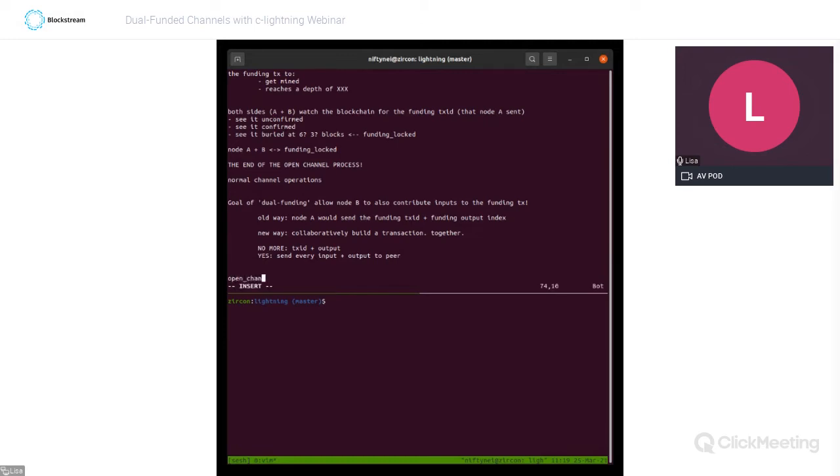Open channel is basically the same. It's just been renamed to open channel 2. Very clever. So there's still a node that decides they want to open it. We call it the opener. So node A is now known as the opener, but I'll keep calling them node A because that's easy. They still send open channel over to the peer, and then you still get back something.